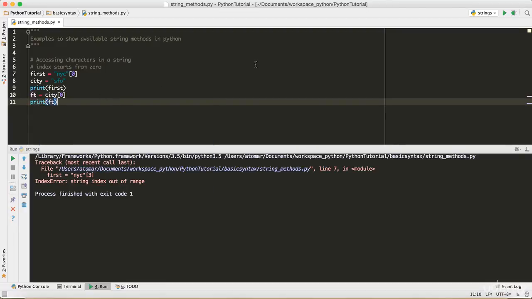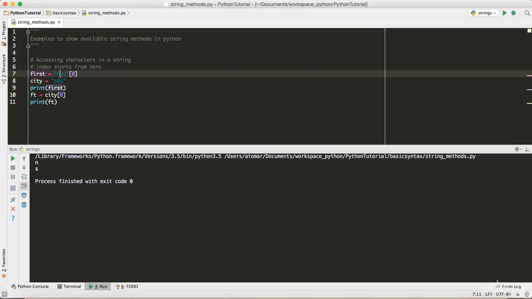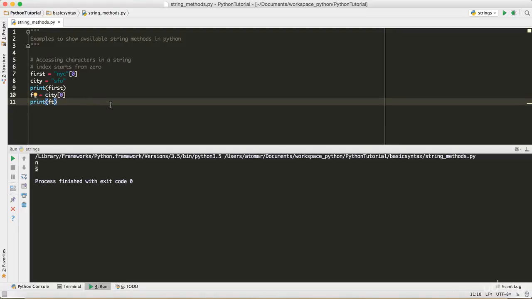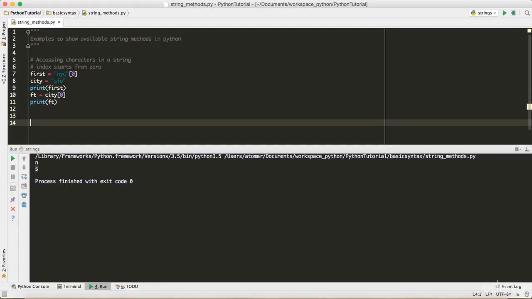If we do that, the n is coming from the first variable, nyc, and the s is coming from ft, from city. City has sf4. So this is how we can access the characters of a particular string. Let's move ahead and see what else we can do.